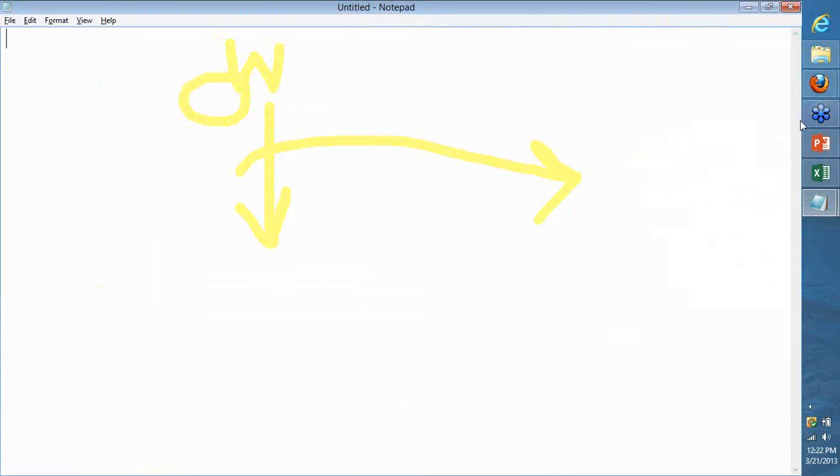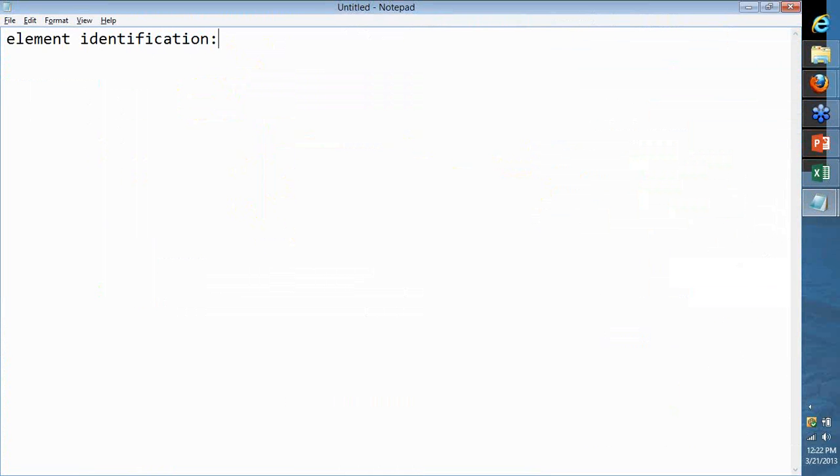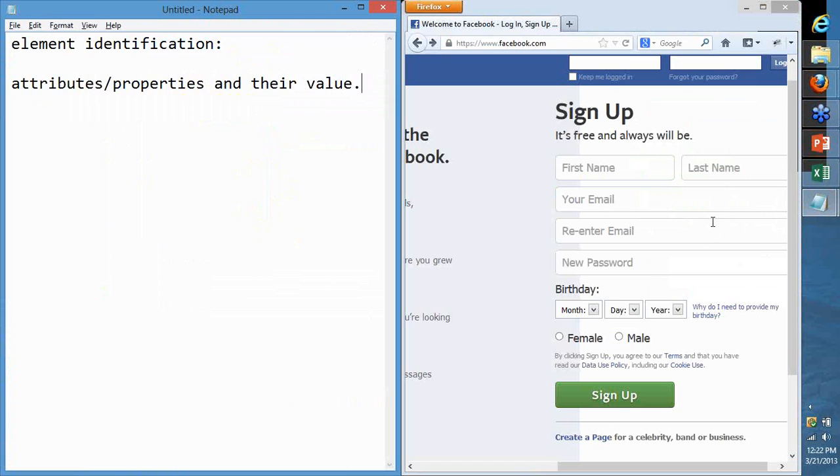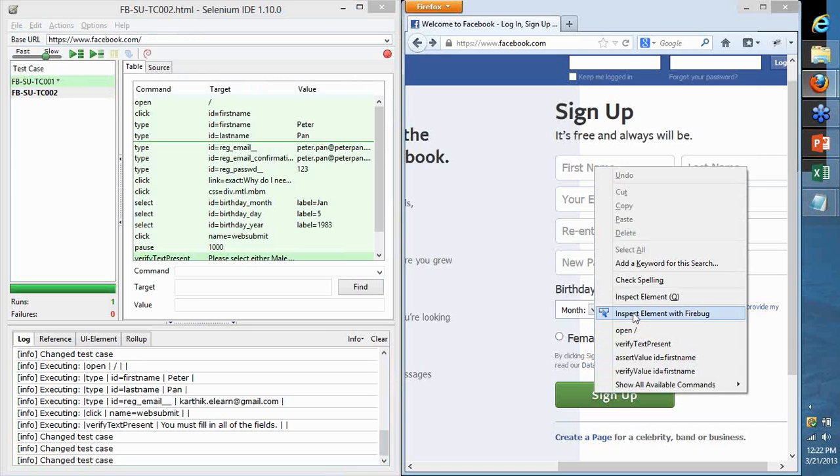Okay. So for element identification, you need some attributes and or sometimes also called as properties and their value for it. All right. Now let's talk about some of these. So for example, if I want to identify this first name, how do I do it? The way Selenium IDE does it is it goes into the HTML code of this element. How can I do that? Right click on it and say inspect with Firebug.